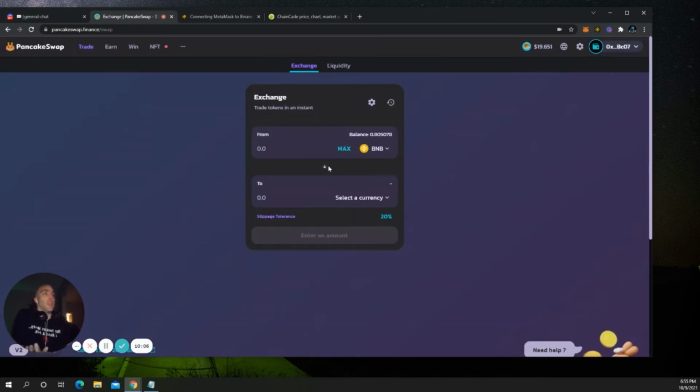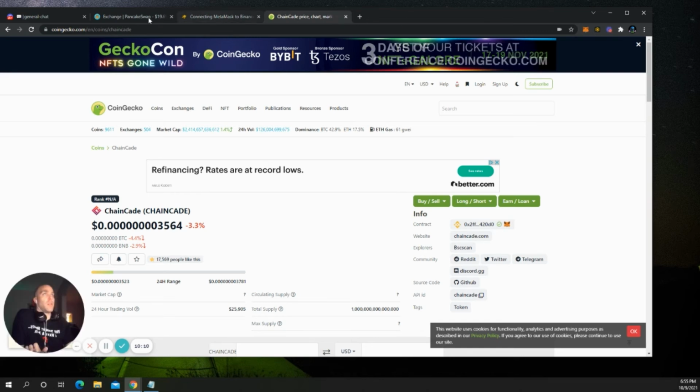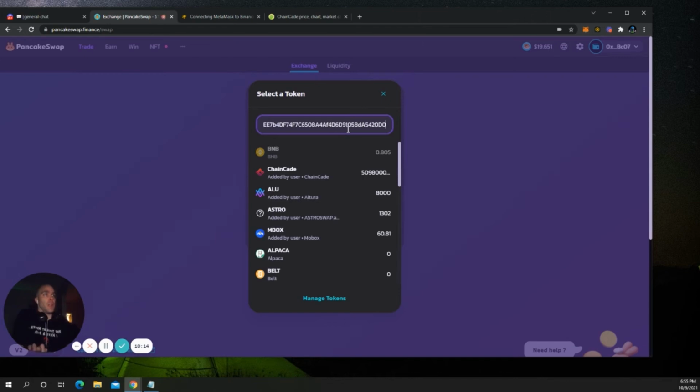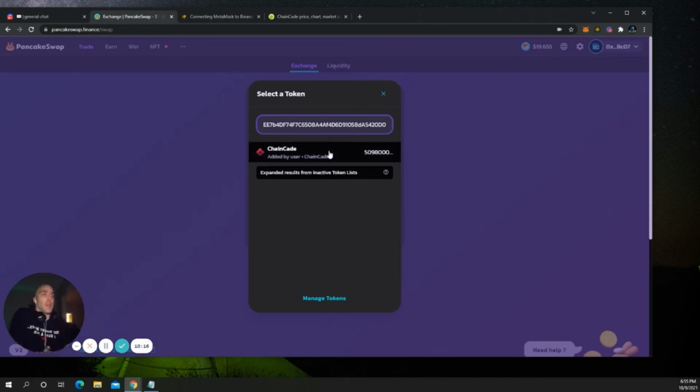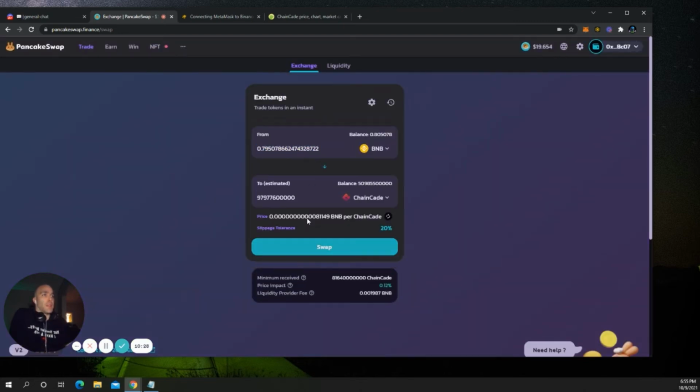Okay, and then what I want to do is get the contract of ChainCade, and we're going to go back to PancakeSwap, and then I'll put the address in here. It's going to ask you to import the contract. So you just hit import, and then it'll come up with a checkbox. You click that and hit import. And once you do that, you can just do something like this. Okay, I'm probably not going to buy any at the moment, but I'll give you an example.